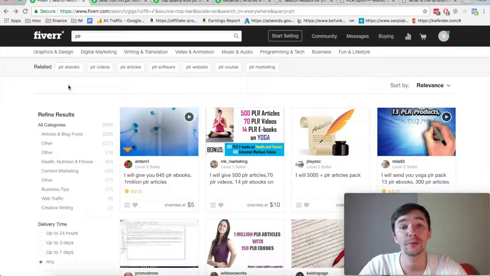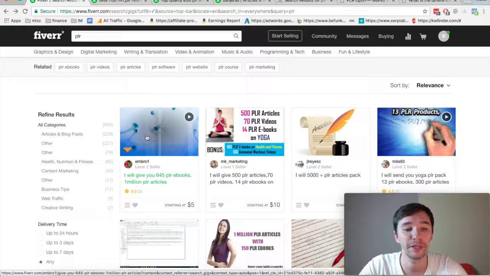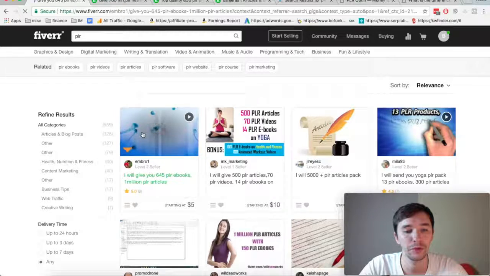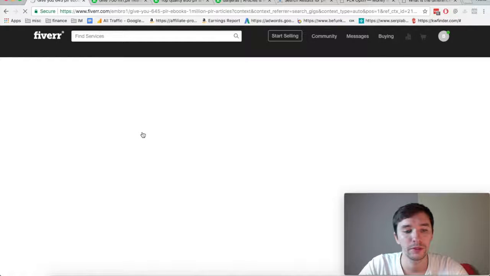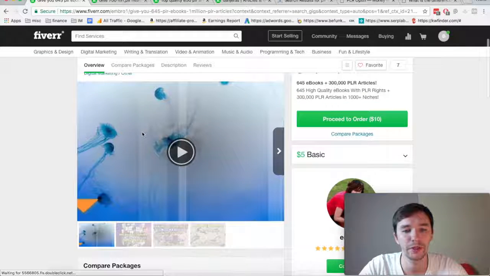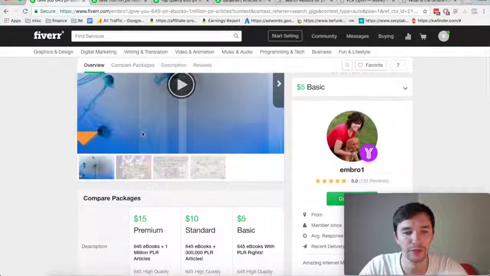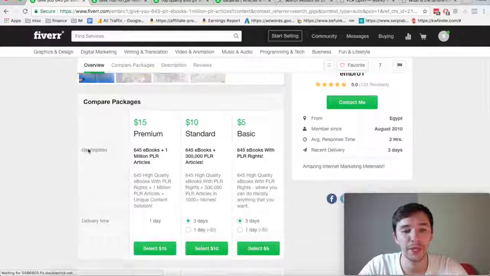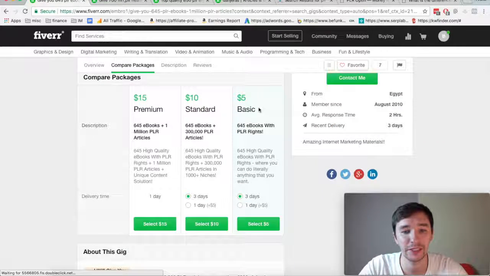Also, make sure you put extras. Extras means, for example, the basic gig, like in this example. Let me show you. The computer is kind of slow right now for some reason. Anyway, as you can see, the basic gig costs only $5. And for $5, you're getting only 645 ebooks with PLR rights.